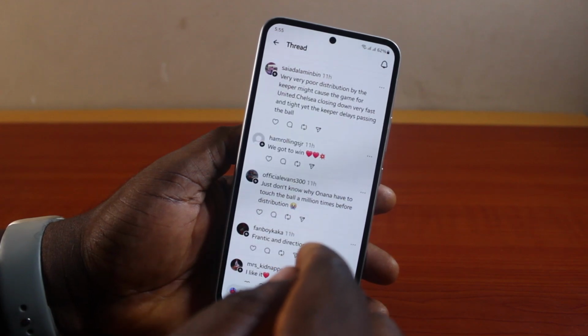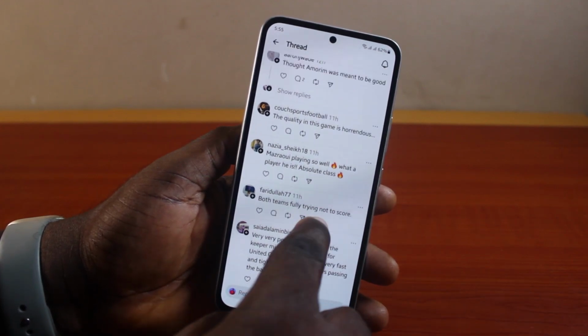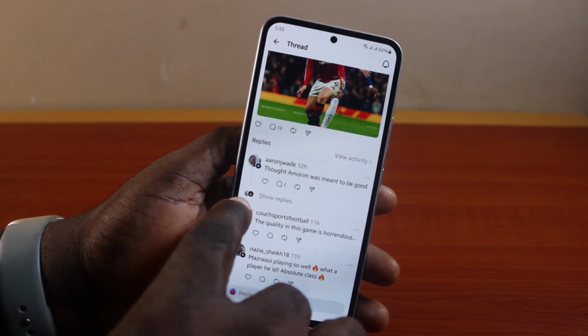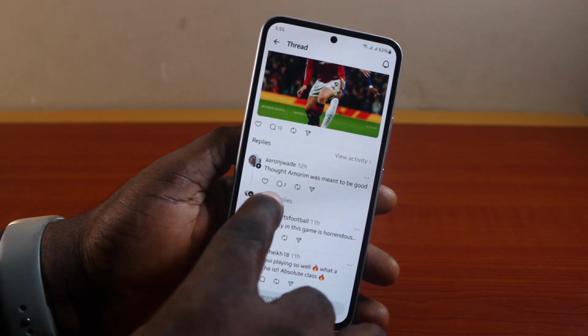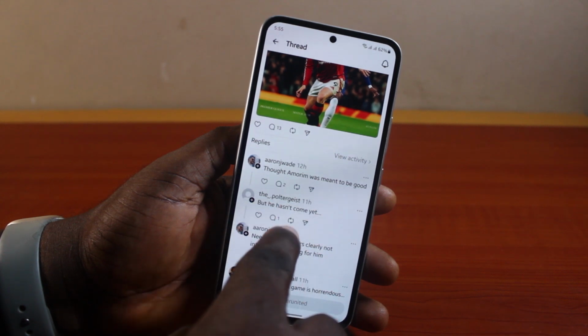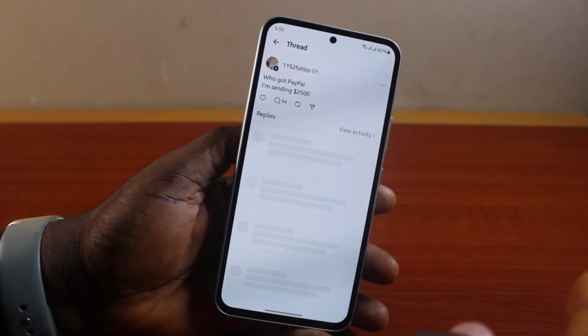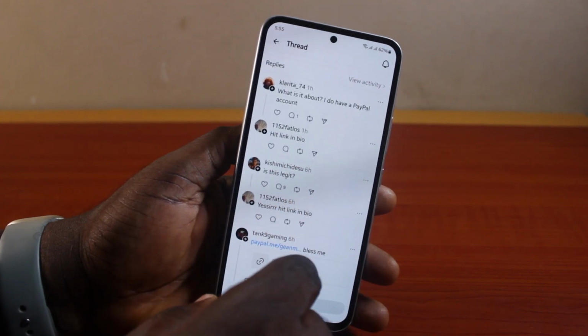Also, if you want to read replies on each of the comments on Threads, all you need to do is locate the comment with replies. Then you're going to see "show replies." Go ahead and click on that. Once you click on show replies, you should see the replies under the comment you selected. Then repeat the same thing on all other comments that you want to read on Threads.